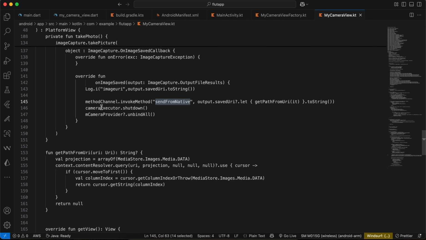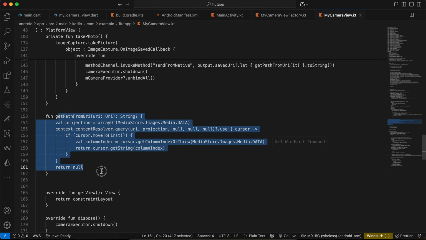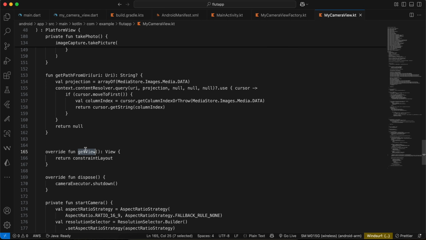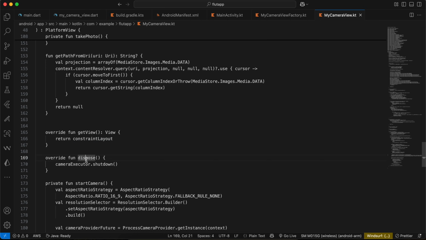Then here we do cameraExecutor.shutdown. We unbind our camera provider. This is just a helper method to get the path of the captured image back. And here we override getView, returning our constraint layout. Here we override dispose, where we shut down our camera executor.